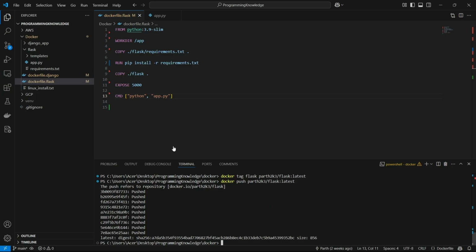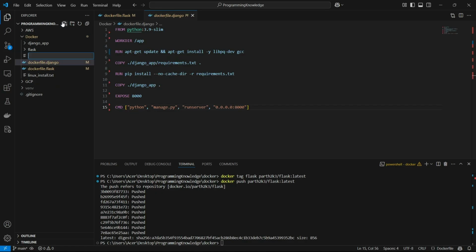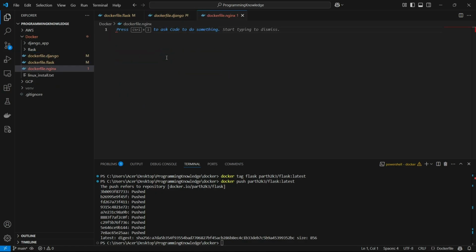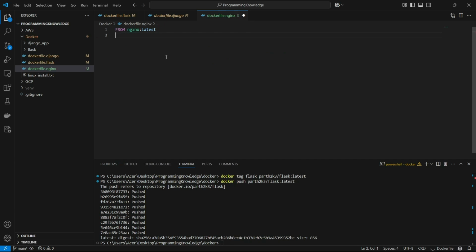So we can continue on building our Docker file for Nginx. We can create that, and I'll just name it something like dockerfile.nginx. And now I can proceed on building this file. How I'm going to build this is, first of all, we can import the Nginx image, and we can get the latest tag for this image. And then we can run a command which will remove the default configuration file and set our configuration file for that.